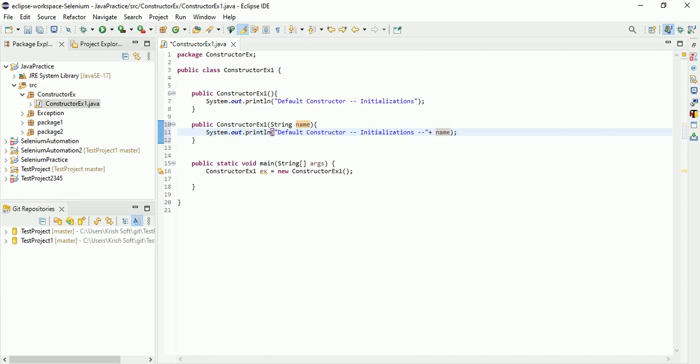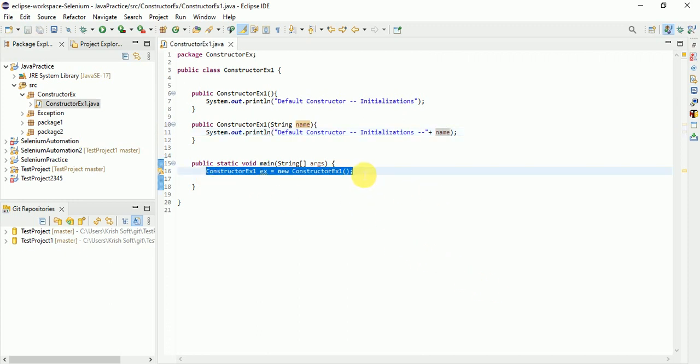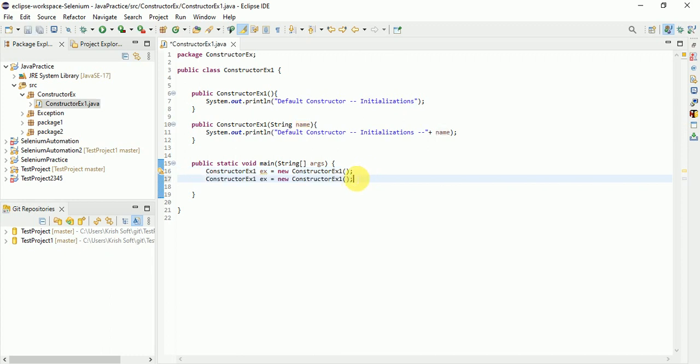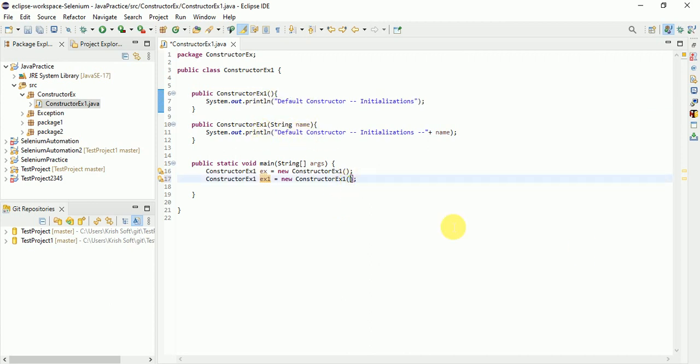Now I want to create an object with the parameter. Because this takes an argument, I need to pass it while creating the object. If you do not pass the parameter, it will call this constructor. If you pass the parameter, then it will call this parameterized constructor. For example, I am passing Venkat.